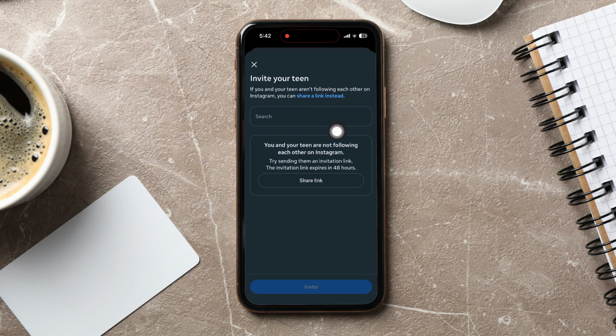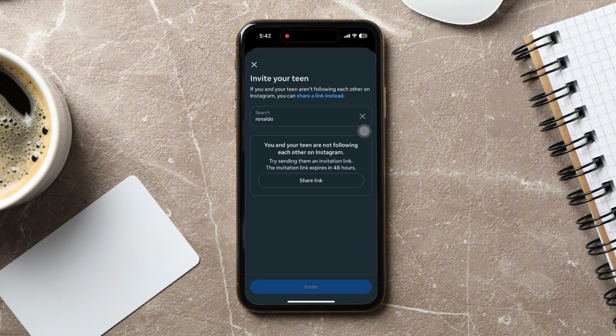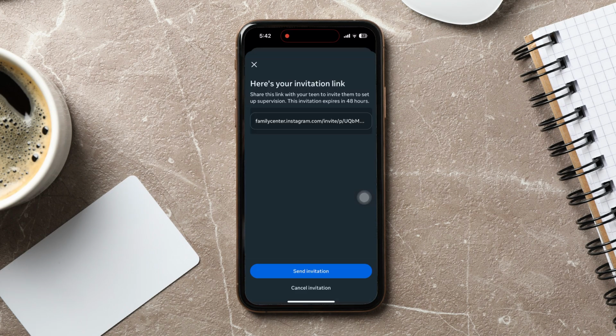Here, you can invite your teen to set up supervision by looking up their profile in the search bar. If you're not following each other, then try sending them an invitation link. Tap on Share Link as shown and then choose their account from here. Then, tap on Send Invitation.